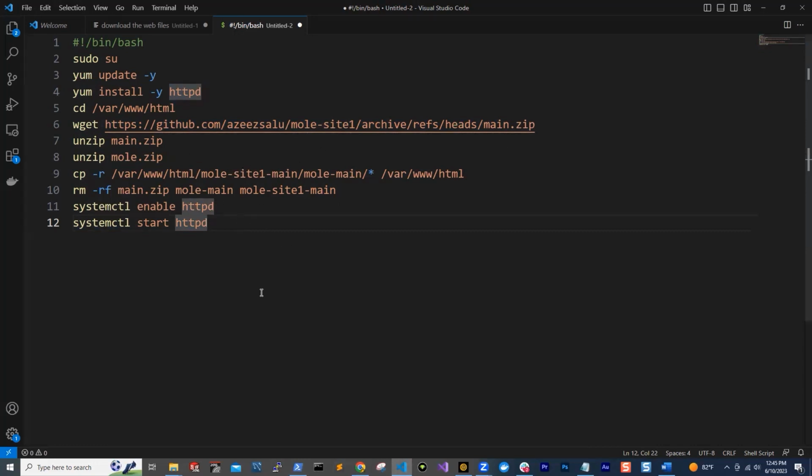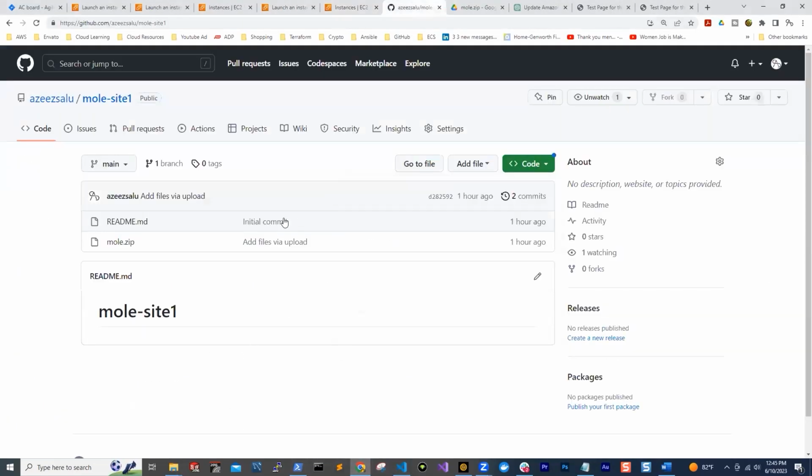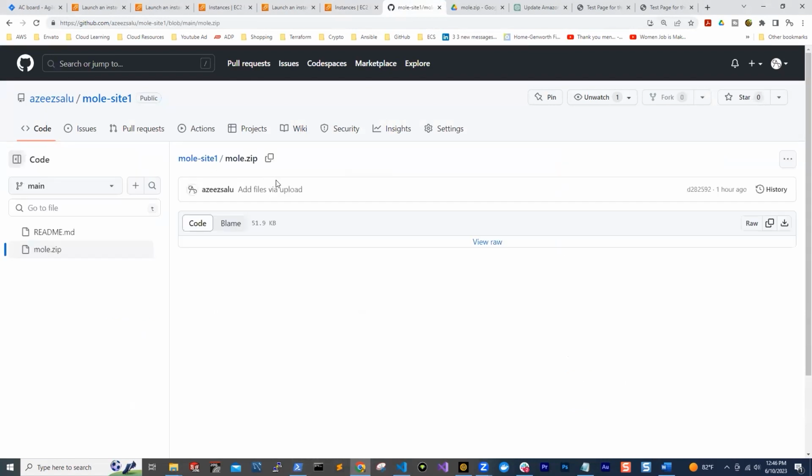I wanted to ask you, if it's the zip file, is it the same you gave us in the past? Yeah, this is the same. I don't think so, because in mine it should be mol.zip, not main.zip. That is based on how the file is uploaded into your GitHub. Can you click on the mol.zip file and download the file as raw? Click on raw.